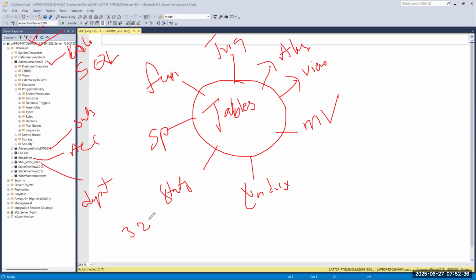Almost 32,767 databases you can create under one instance, under one SQL Server. Will I create this many? No, sir. Many organizations will create 5, 10, 15, 20. Some people will maintain 100, 200, 300, 400 also, sir.